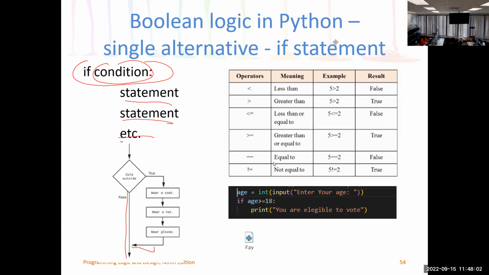If you do nothing. If you think about this one here, this is a single alternative. I get the age from the end user. And remember that in Python, in order to get the input, you have to use the function input here. You got it, right? And by default, whatever you get from the input function is always in string format.